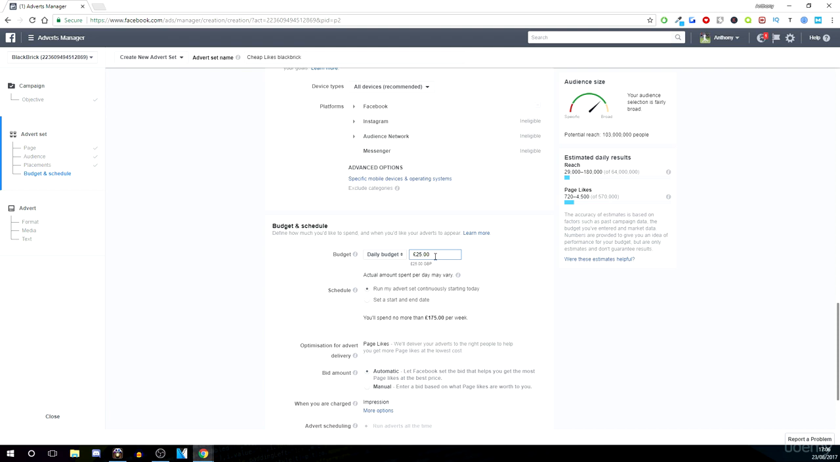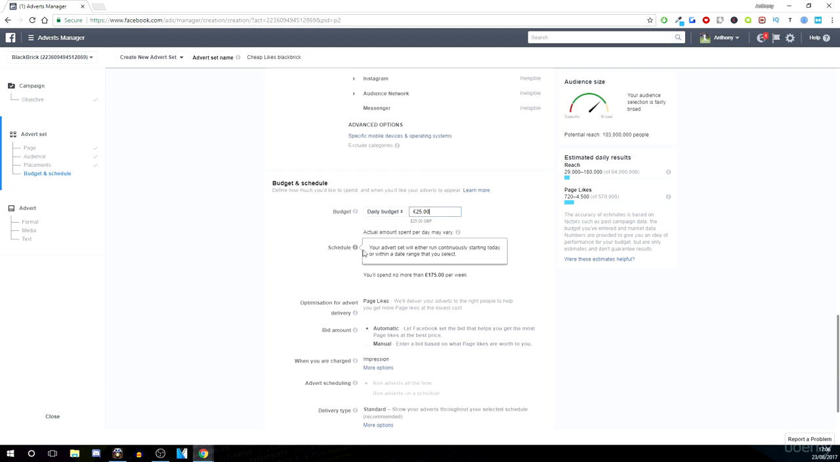Now we have schedule, so you can schedule when you want it to start and end, or you can just say set continuously starting today. So it will just run forever unless you click stop, basically in the advert manager. And this will just tell you that it will spend no more than £175 a week, but it's also not likely that we will spend £25 a day, so don't worry.